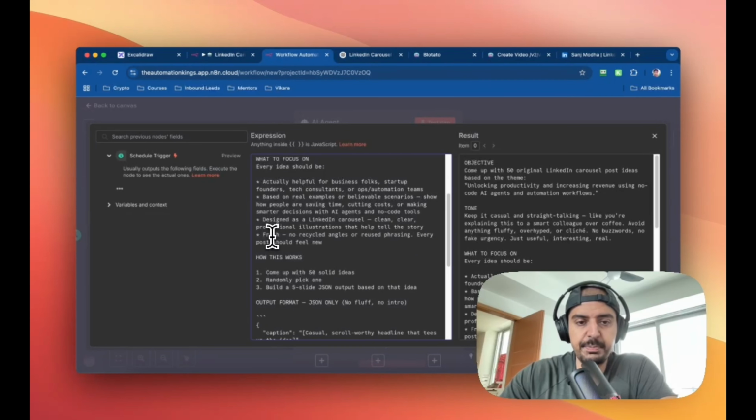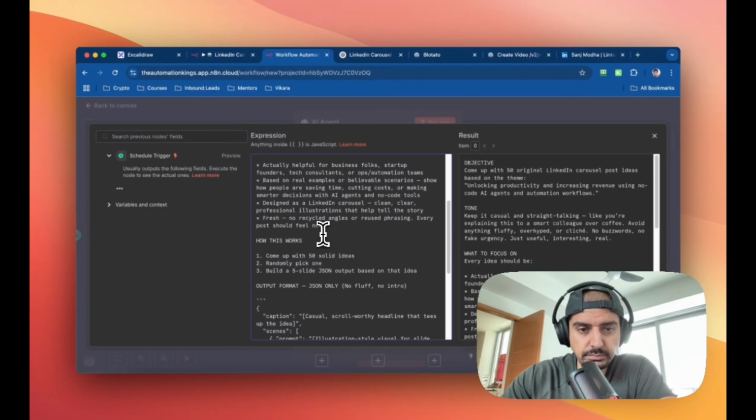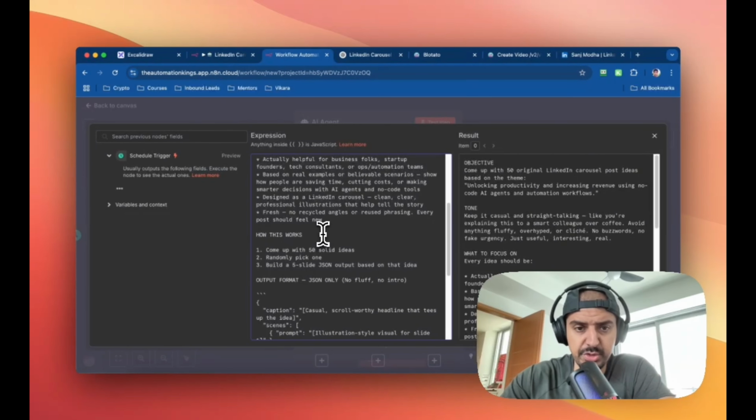Then the last bit here is fresh: no recycled angles or reused phrasing, because it's social media. As far as I know, most platforms will penalize you if you post duplicate content. I think it's a violation of the terms of service, so just double check that. You don't want to do any of that, which is why I've set it to post new content, new captions, new headlines, etc., etc.